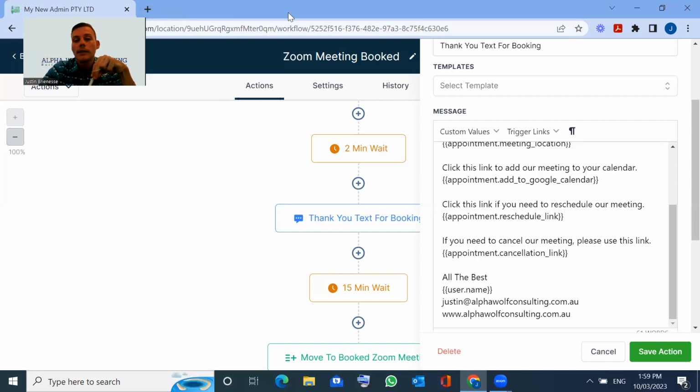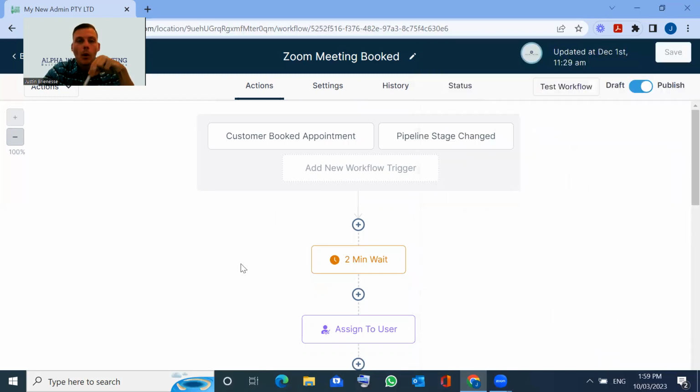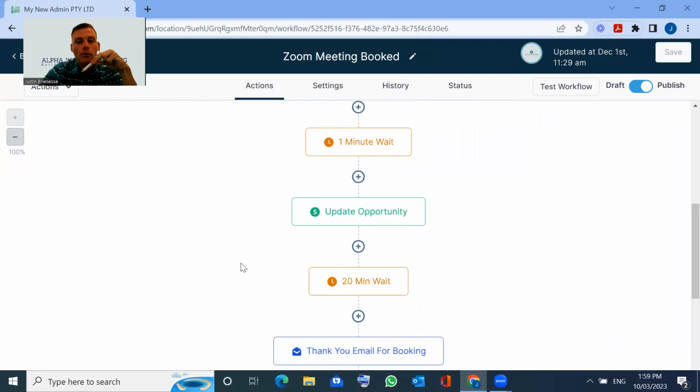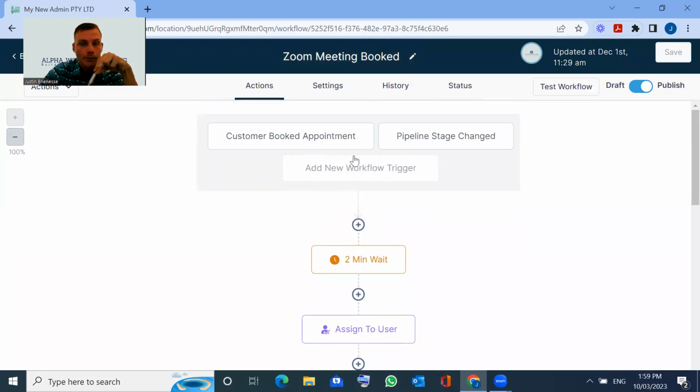So yeah, definitely. Other really cool things with your workflows is you're able to put in the different tasks that you have to do to that lead so that you can easily identify and track it. So one thing is the lead will go into the Zoom meeting booked.